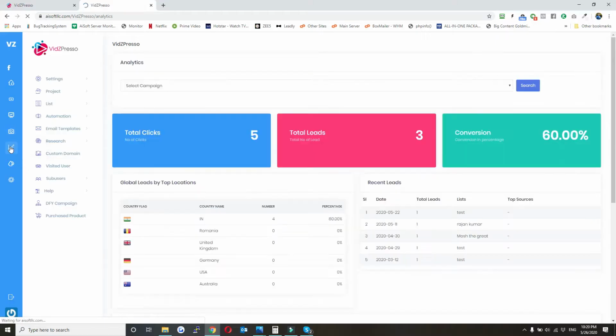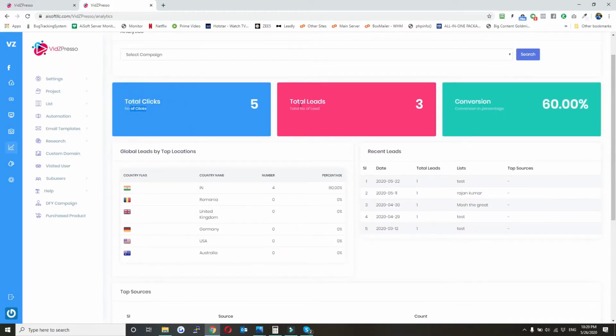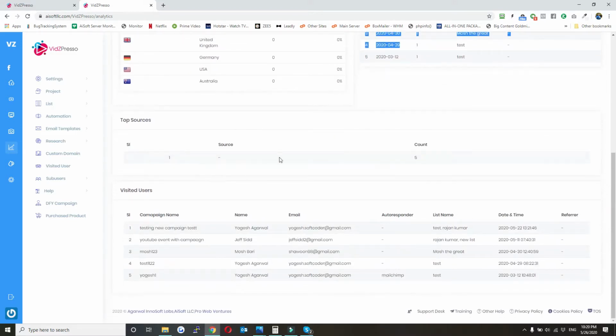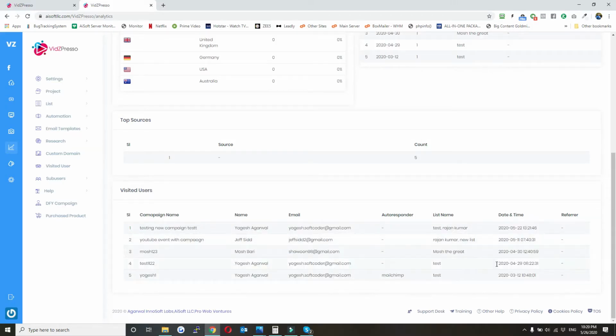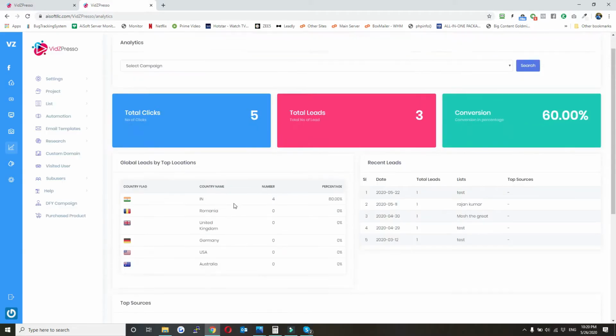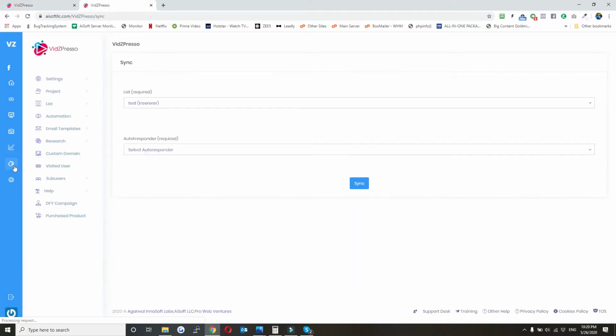And this is the analytics page. This is the page where you will get in-depth information about all your leads. For example, total clicks, total leads, conversions, and leads according to the countries, how many leads have been added in how many days, like leads added according to the dates here, and the sources, and the last visited leads, and where they have been added, and the exact date and time as well. So this is about analytics.